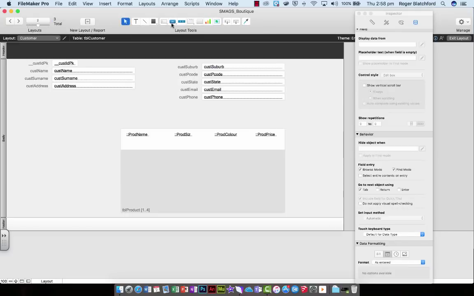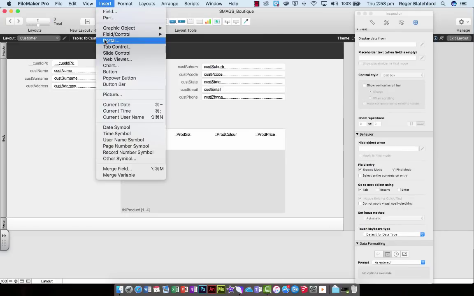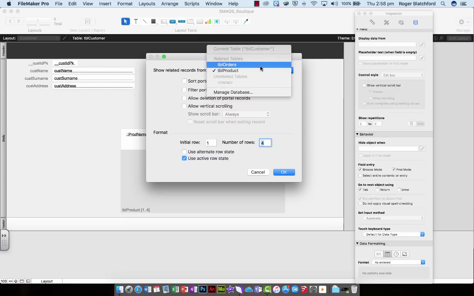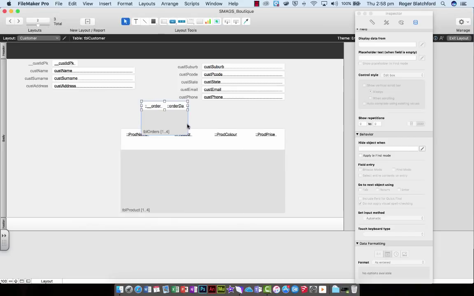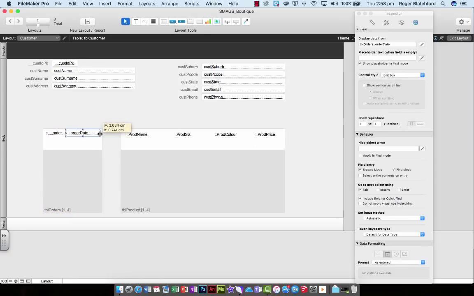We'll go back into Edit Layout. And this time we'll insert another portal. But this portal will come from the Orders table. We'll leave it as 4 as well and go OK. This time we need to know the order number and the order date. So we're moving across the order number and the order date. And we'll line that up here. And if I grab that, I can line that up there as well. I might make that just a bit wider so that we can get more information in. Order date and order number. Okay. Let's see how that looks.